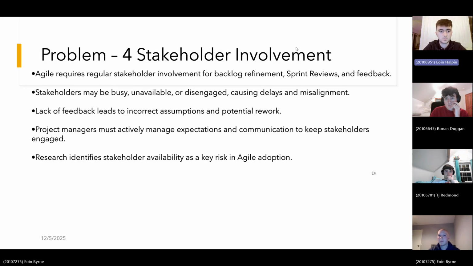Stakeholder involvement. So a significant project management challenge in agile projects is ensuring consistent and meaningful stakeholder involvement. Agile methods rely heavily on continuous interaction between the development team and stakeholders, particularly the product owner and the end users. This involvement is essential because agile decisions, for example, prioritizing backlog items, refining user stories, and reviewing incremental work, all depend on feedback and active participation from stakeholders.